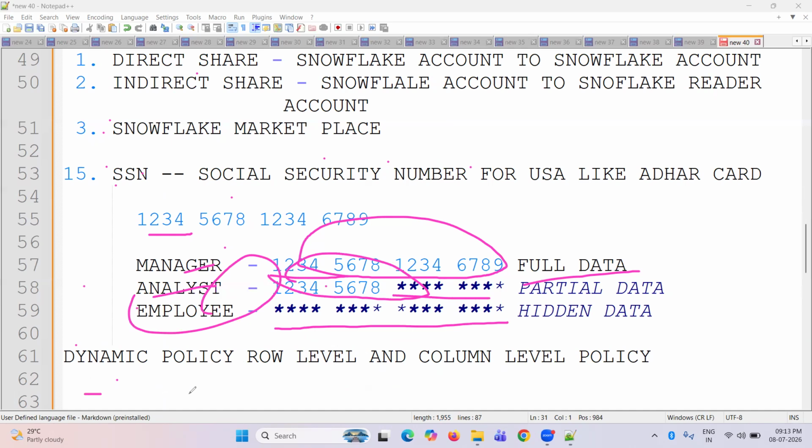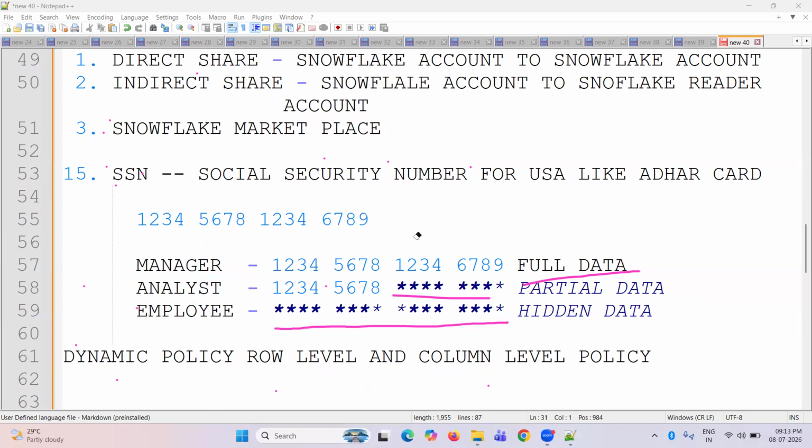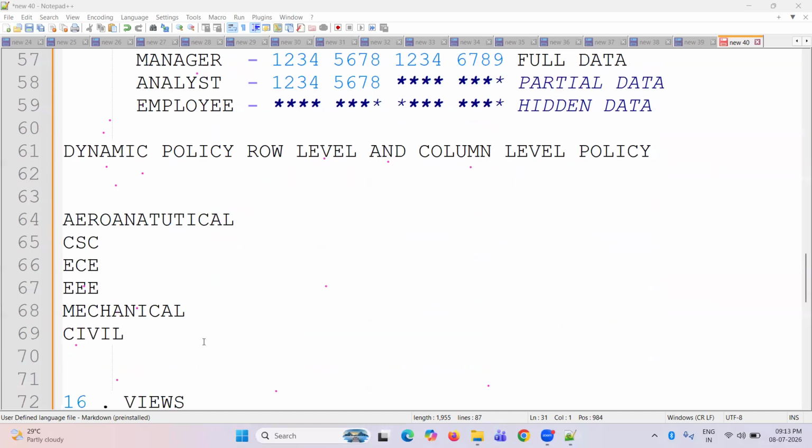Okay, here we have dynamic policy and row level and column level policy. This is like a good feature in Snowflake. So in others we have only one, but here we have dynamic policy. We can mask the data dynamically. So we do practice. Last time someone asked about data masking policies. We'll do these policies practically tomorrow. Today we do. So this is dynamic policy, and row level and column level policy. So think this is manager, analyst, employee, this SSN social security number, column level.